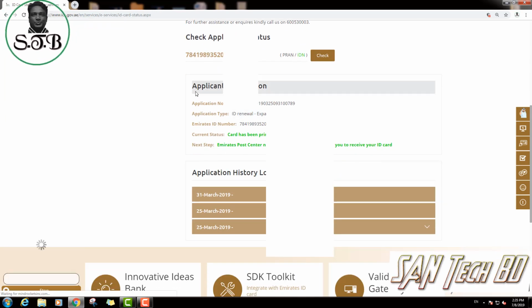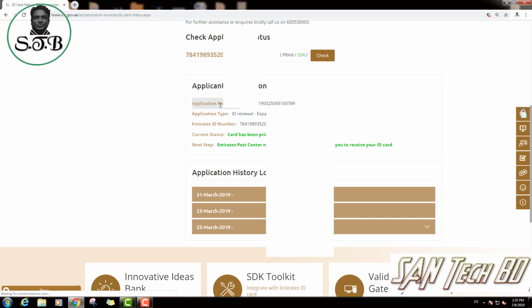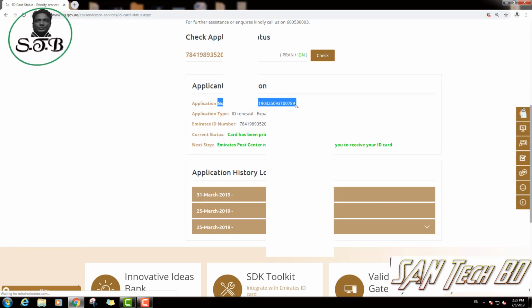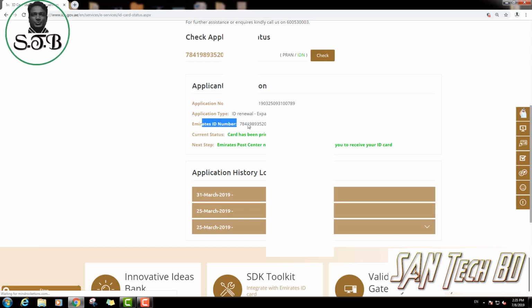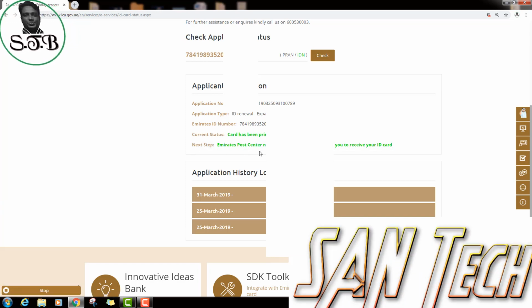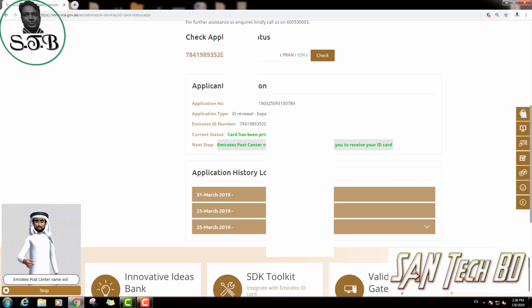Here you can see the applicant information. This is the application number, and the application type is ID renewal, expiry more than 15 years. Then you can see the Emirates ID number, and the current status is card has been printed. And the next step: the Emirates ID post center name will be communicated to you to receive your Emirates ID.